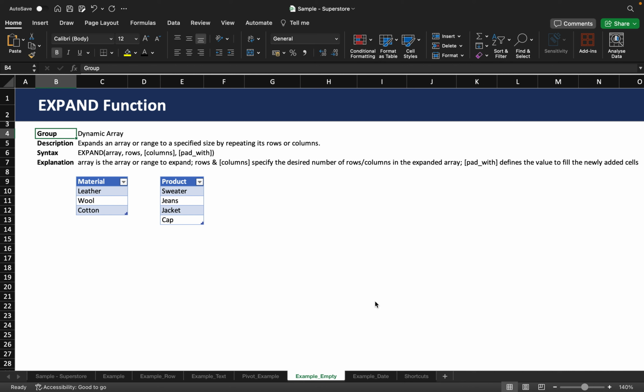Today I want to explore how to use the expand function. The expand function in Excel is used to enlarge an array or range of cells by adding additional rows and columns. It's helpful when you need to increase the size of your dataset to a specific dimension. The expand function is a dynamic array function, meaning it splits the results into the specified number of cells defined by the rows and column arguments.